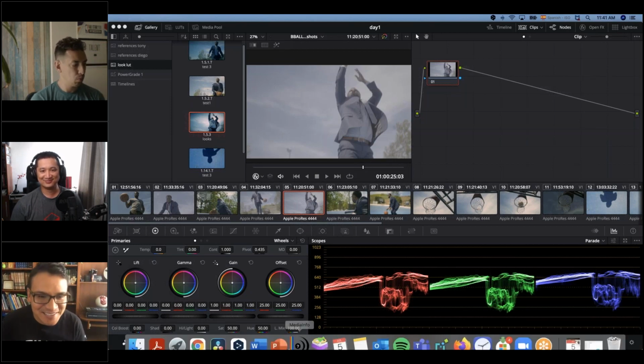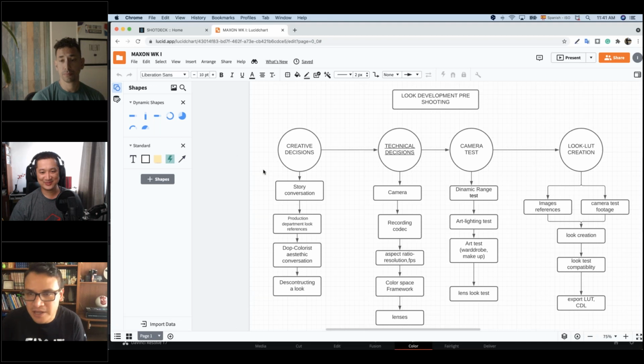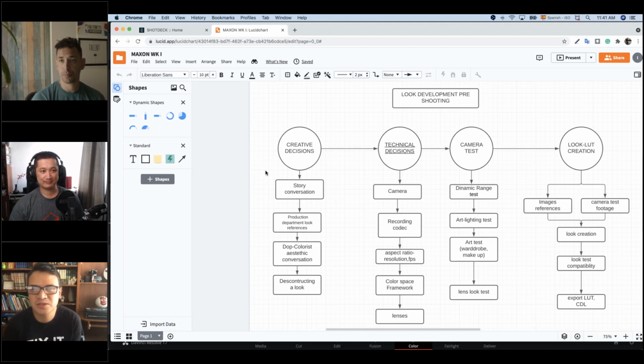I didn't know it. So the first thing is that, okay, I need to be really methodic following some steps. So first, I need to know what the story is about. Then I need to ask Tony the references, the look references, and we already talked about it. And this is so important.